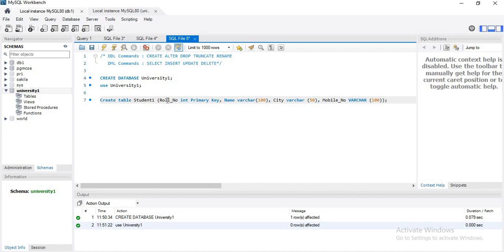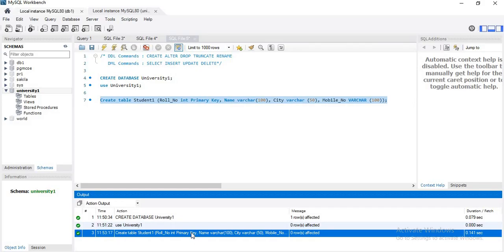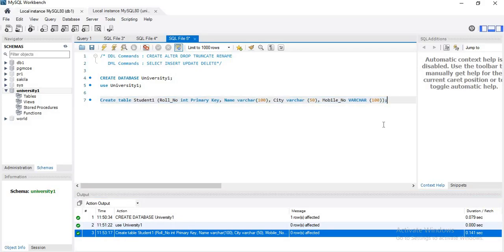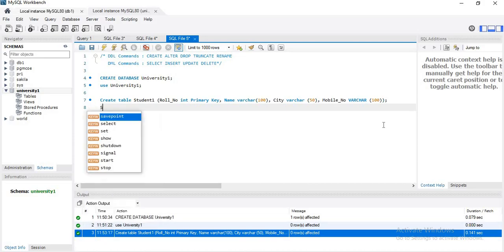Create table, table name, and pass the parameters with data type and size. So I am selecting this query, Control Alt Enter for execution. See, your query has properly executed. Now I need to see the structure of that table. For that purpose, I am using the select command, select star from table name, and my table name is student 1, right? So star indicates the complete structure of your particular table.